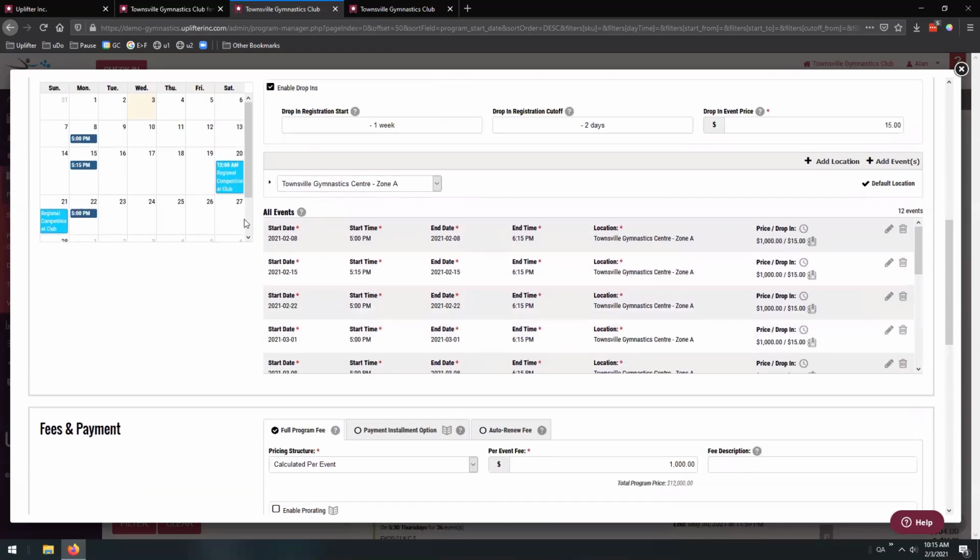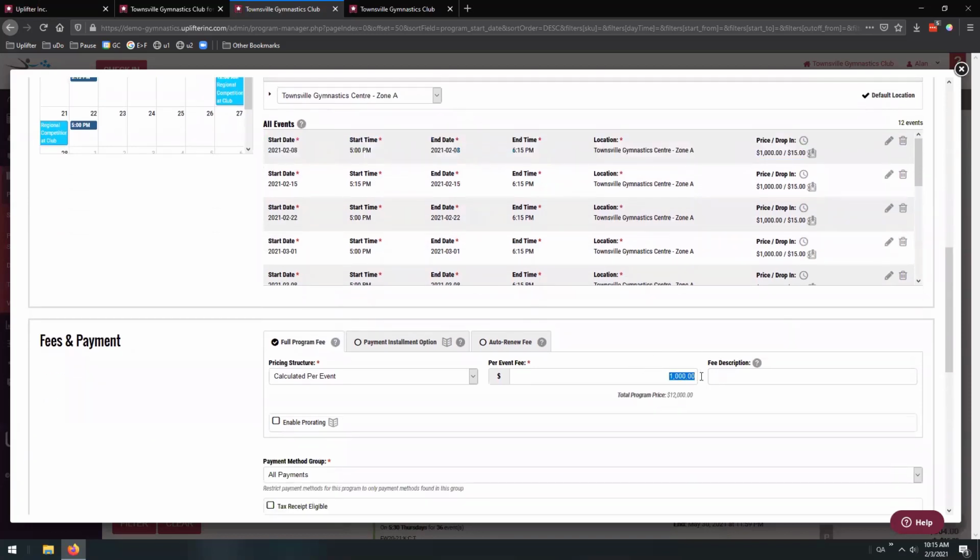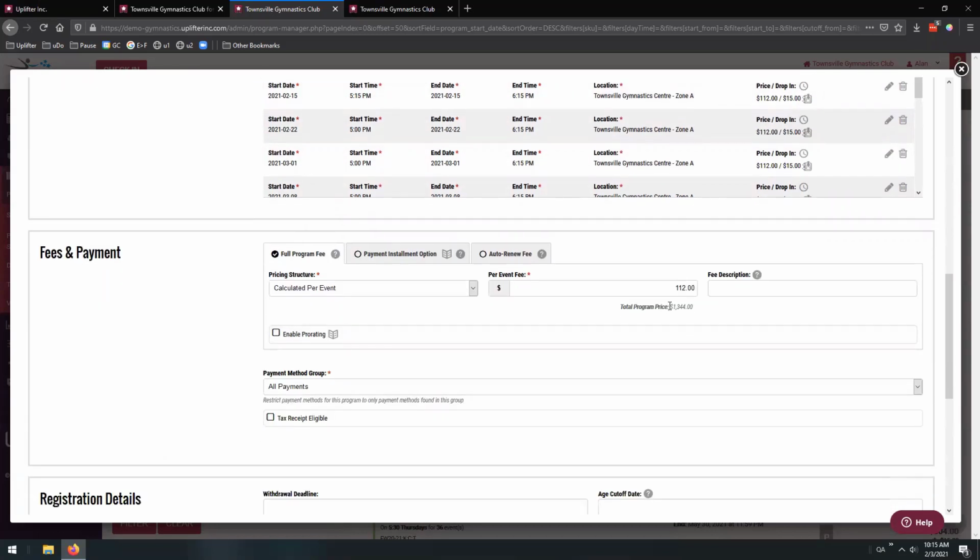Now, if we scroll up slightly here, we'll see that I have 12 events. And so maybe my events cost $112 for whatever reason per event. And we'll see the final cost being 1,344 if I choose to register for this program. Additionally, I can enter in a fee description. So if we do want to customize this a little bit, I can absolutely say, per class or per event or what have you, and this will update on the public side for me.